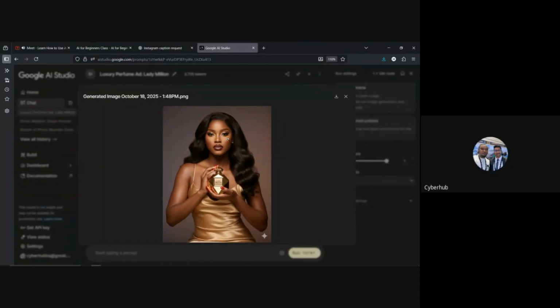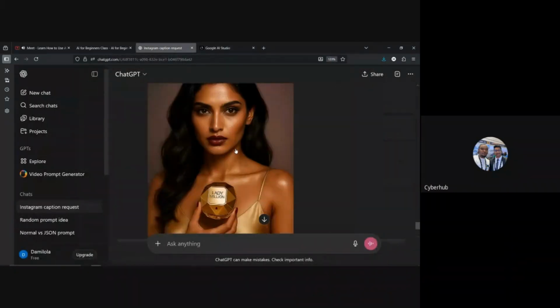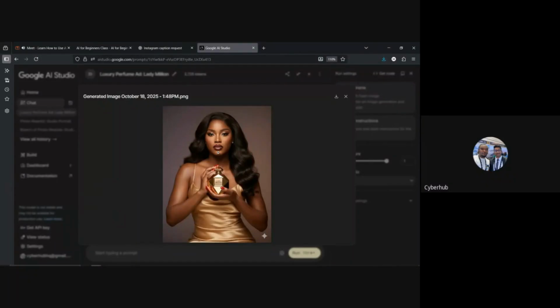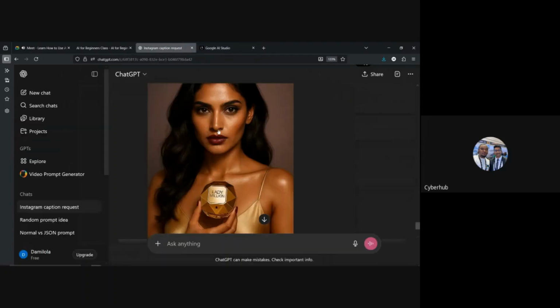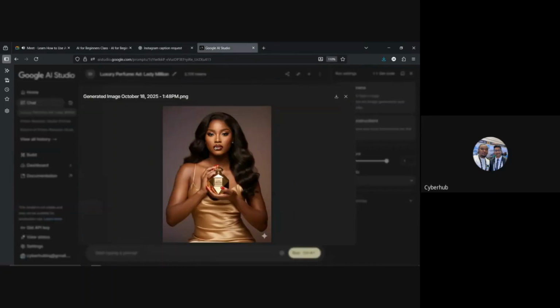Can you see that this same image was generated with ChatGPT with an Asian woman? But when I uploaded my own picture of this beautiful lady to the Google AI Studio, and I told it to use this lady's face, don't change the lady's face, with the same prompt that I used to generate this, can you see the result? Now this lady is holding a perfume. So you can also hold your own product. You can hold your product like an advertisement without even doing a photo shoot.